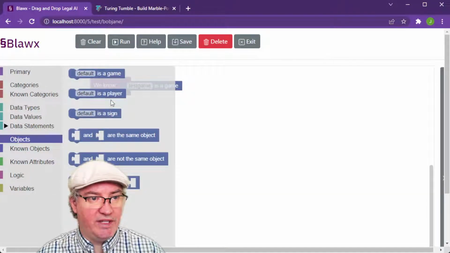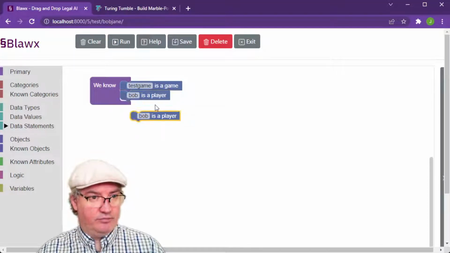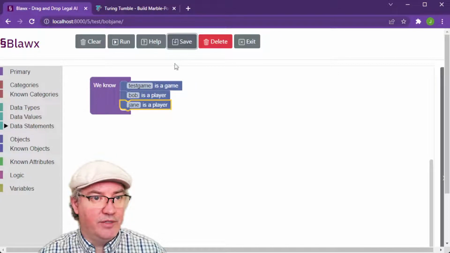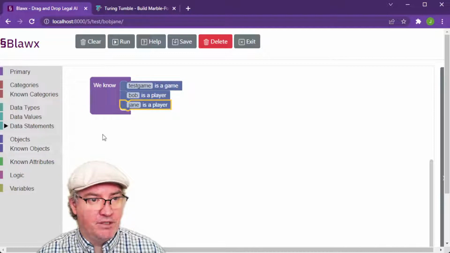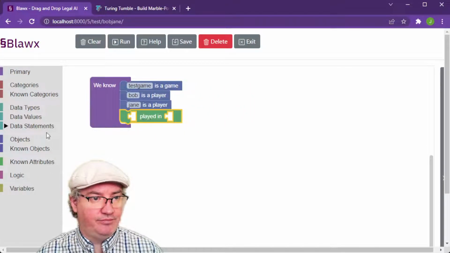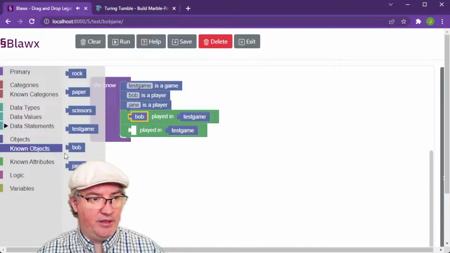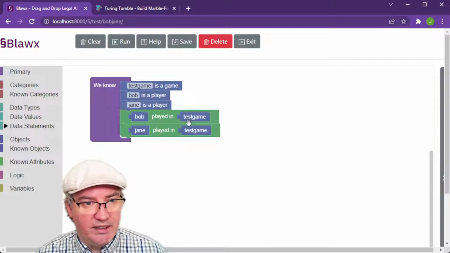Now we're going to say that there are 2 players. So we'll grab this player creation. Bob is a player. Copy and paste that. Change the text to Jane. Jane is a player. And as we save those, Bob and Jane are now in our known objects. So now we want to say that Bob and Jane played in test game, because Blawx doesn't know that yet. So we grab our played in. We grab test game. We can copy and paste that to do 2 of them. Now we throw Bob in there and Jane in there. So now in this fact scenario, Bob and Jane both played in test game.